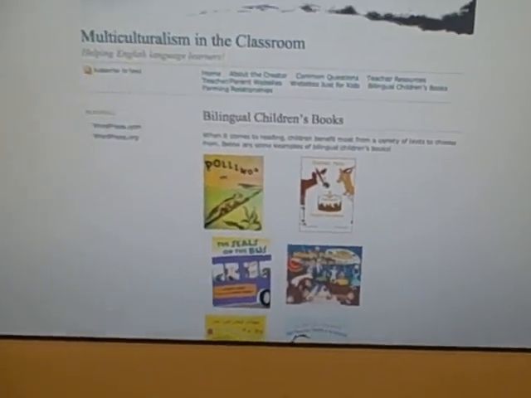After that, it's bilingual children's books. There's a lot of examples of bilingual children's text, and then at the bottom there's some links on how you can get started building your own library in your classroom. It's a great way for teachers to do this.